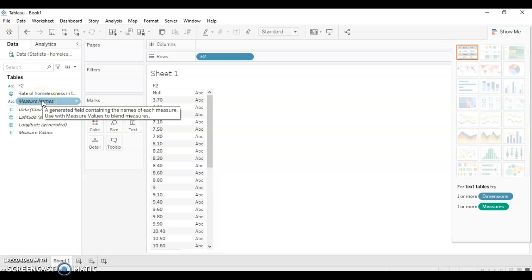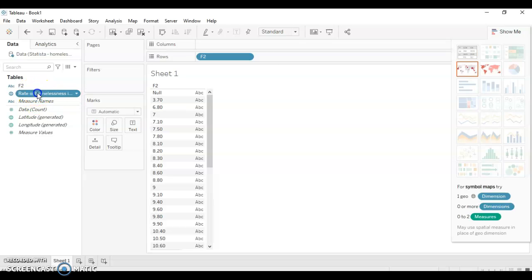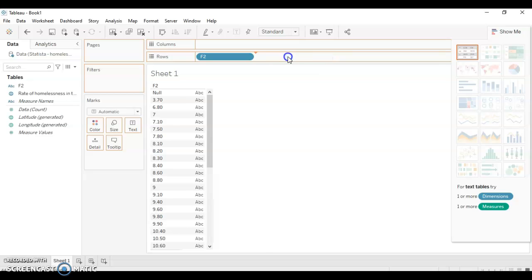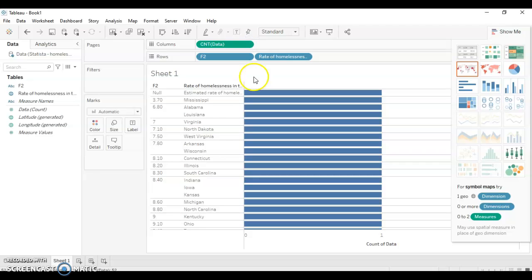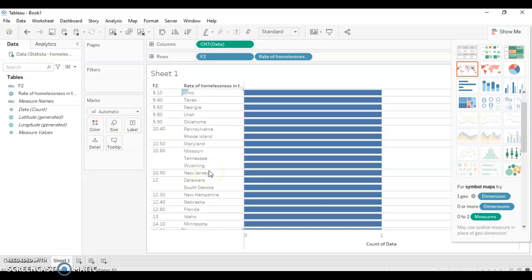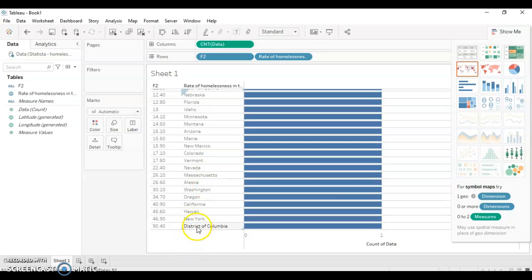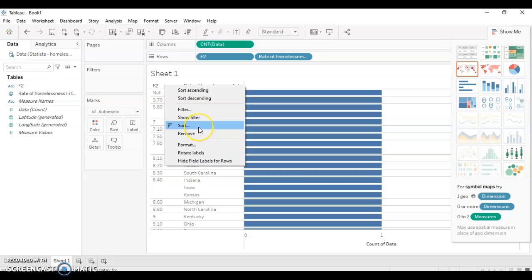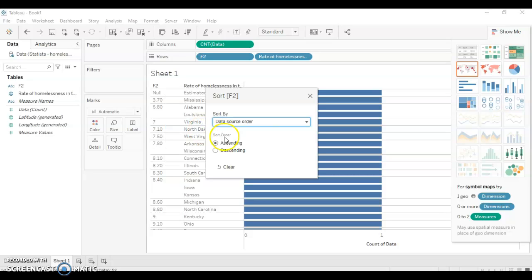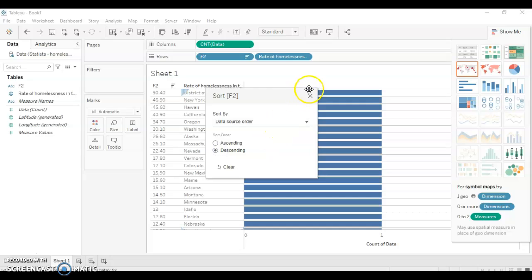The next thing I'm going to drag and drop is rate of homelessness, and this will also go to rows. Now we can see the states that's populated. I want to include the data count right here, and this is the information that I need. I'm going to go ahead and sort it so that it can go from the highest to the lowest. So I will go ahead and right click where it says F2 and then go to sort, and then I'll just go ahead and do descending order.